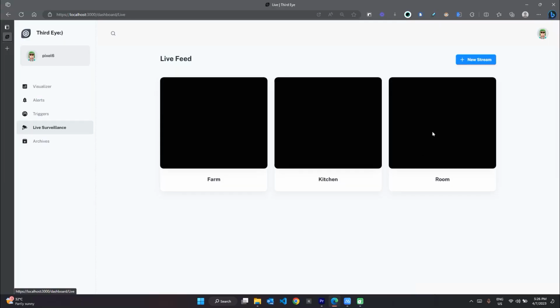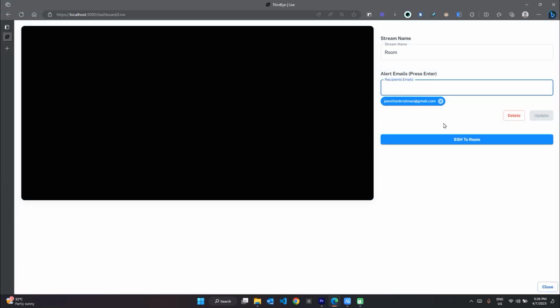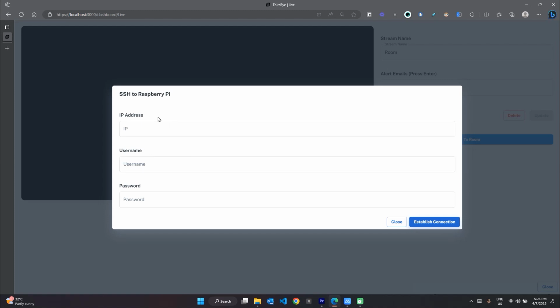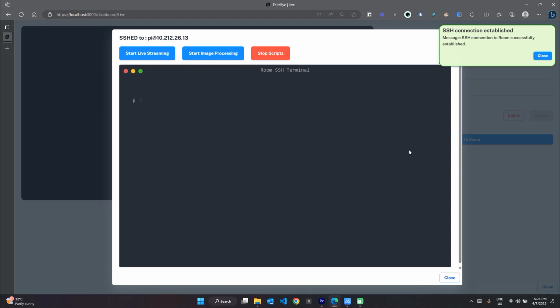So now let's start the surveillance process. To start the surveillance process, we need to perform an SSH connection to the surveillance unit. So let's click on this button, and we'll need to enter all these credentials to perform the SSH connection. And let's establish the connection. So once the connection is established, we will see this modal where we are allowed to perform certain actions.